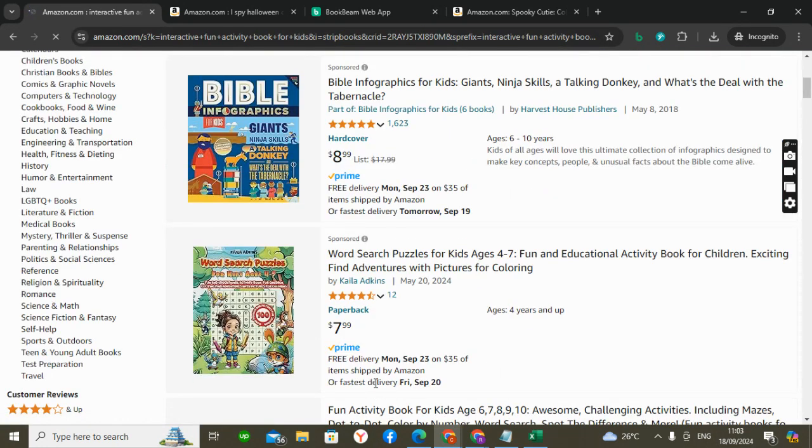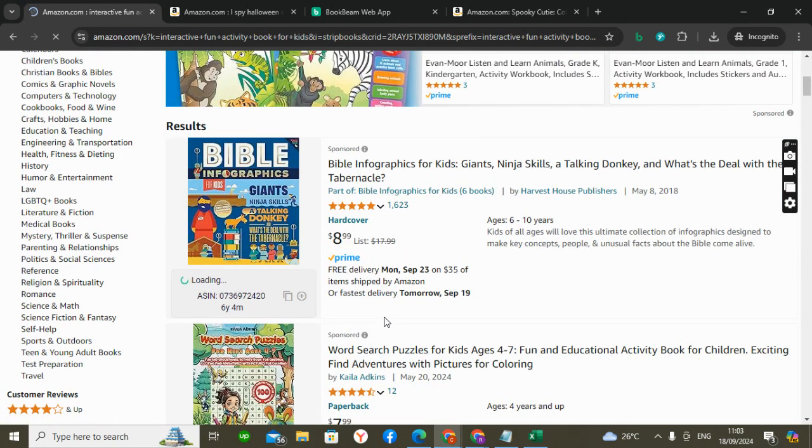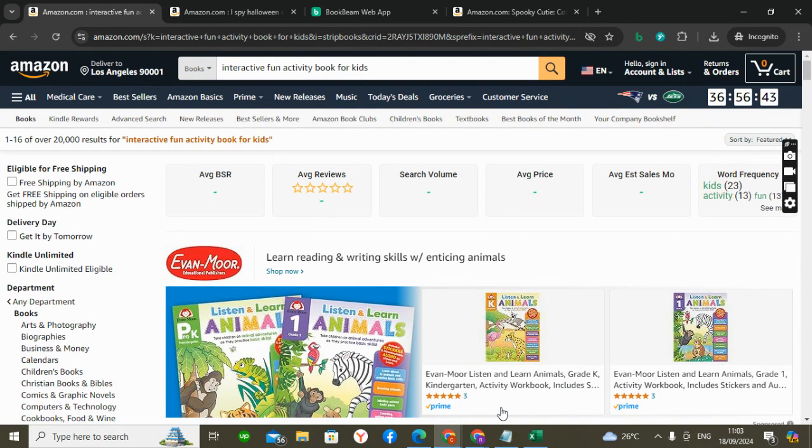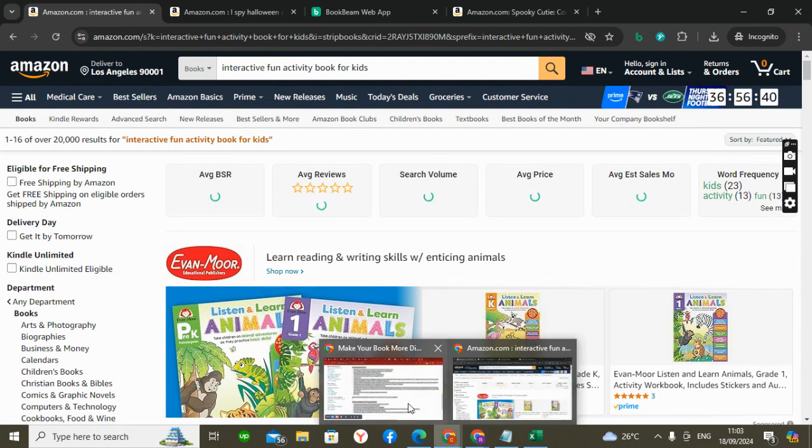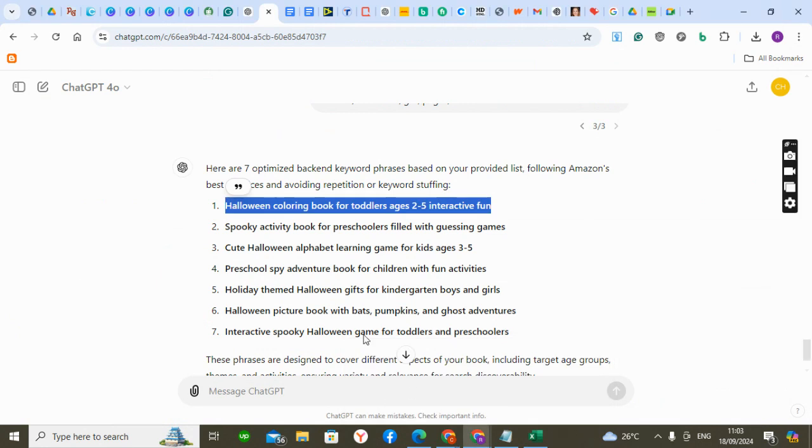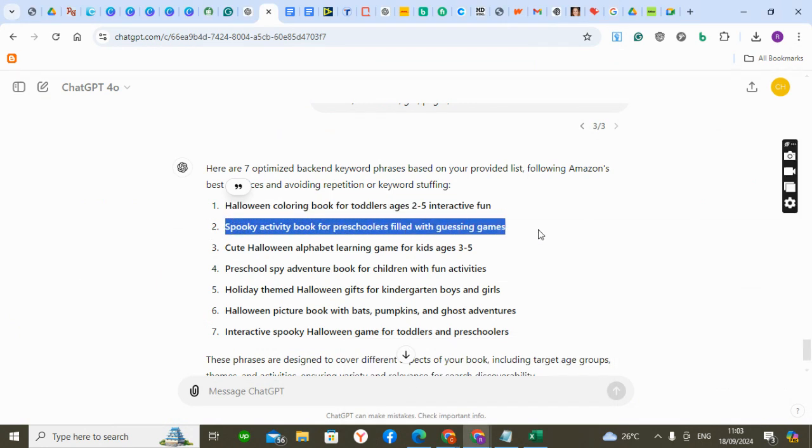So breaking it down, I told you is also stuff. You cannot niche it down by age variations. So let's continue. Then spooky activity book for school, guessing games, blah blah blah.